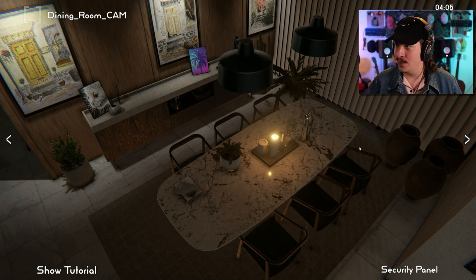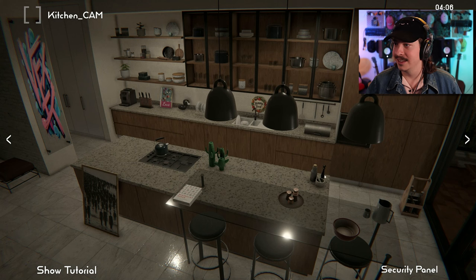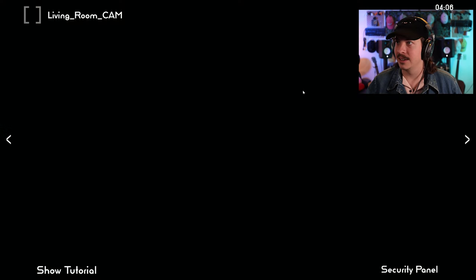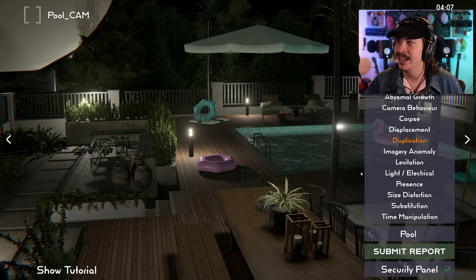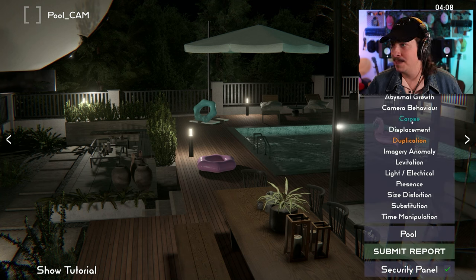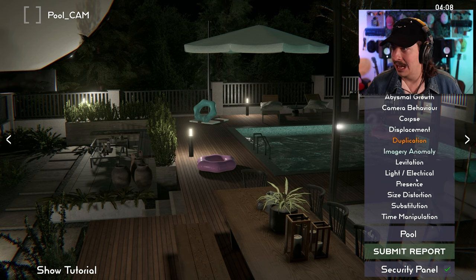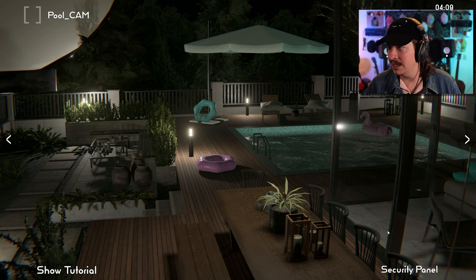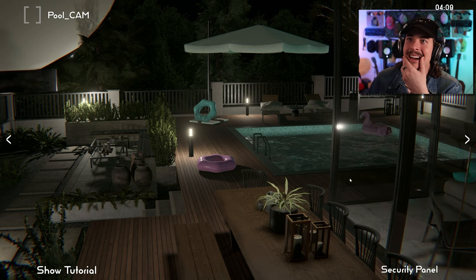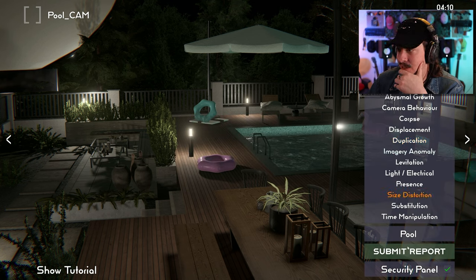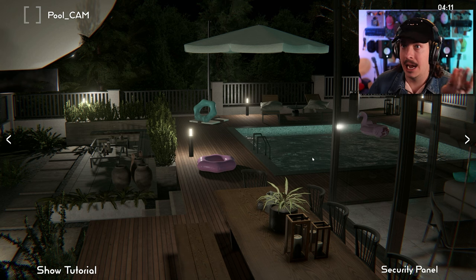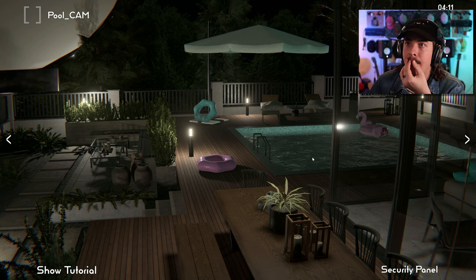How do I report the giant eyeball that's here? Or the moon? Is it the moon? Which one is it? Is it the moon or is it an eyeball? Is it just, I don't know, a duplication of something? Obviously, no. Is it a size distortion of something? Yeah, I don't know. It is. What is it, though?